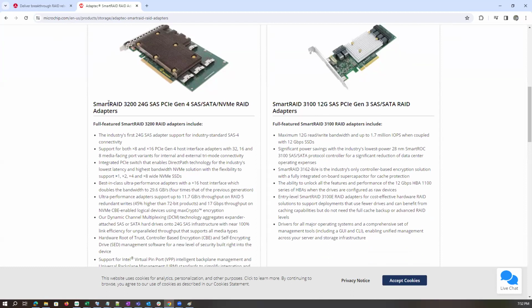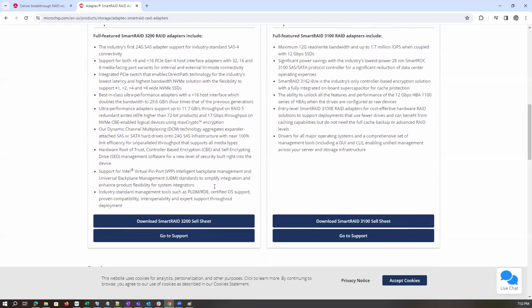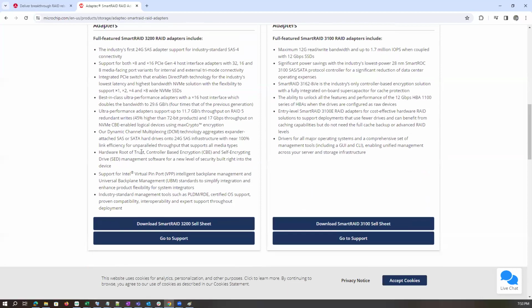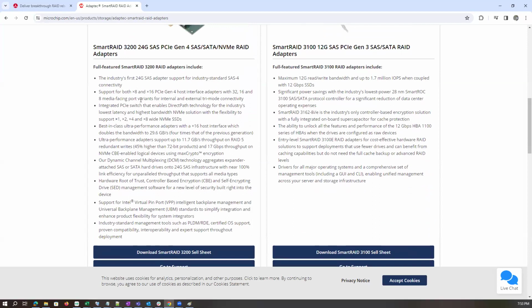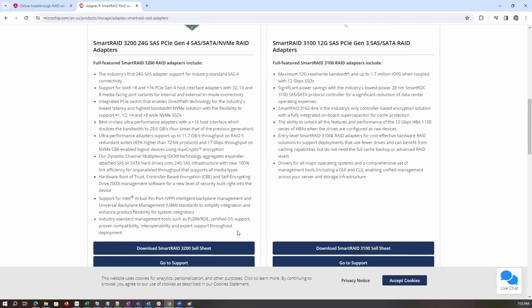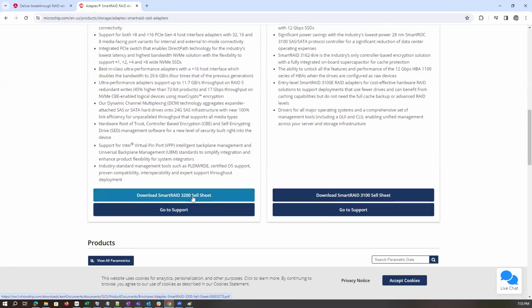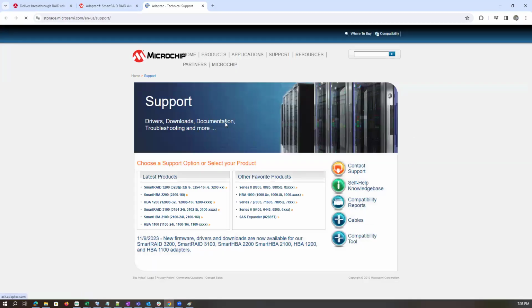Here they mention Smart RAID 3200 24G SAS PCIe Generation 4 SAS SATA NVMe RAID adapters. I hope you understand from the name itself. This is the name of the card, and it supports SAS, SATA, NVMe RAID adapters. If you go to supported drives and so on, you can download this brochure, or you can go to support. It mentions which OS it supports.